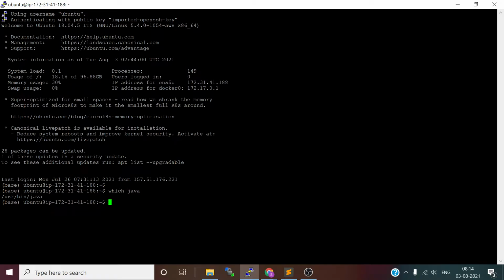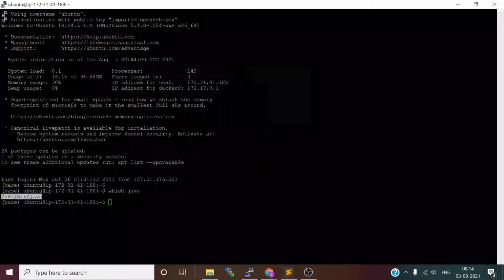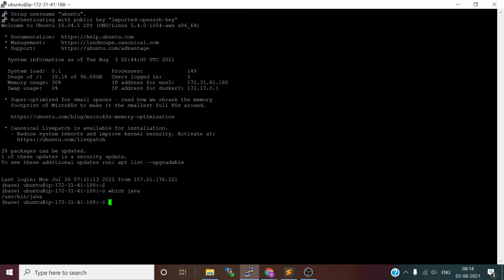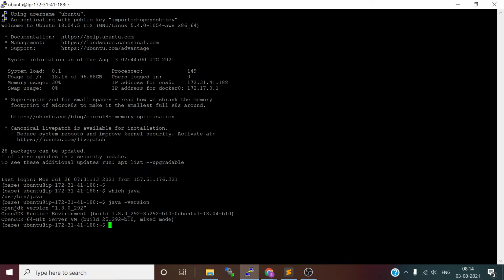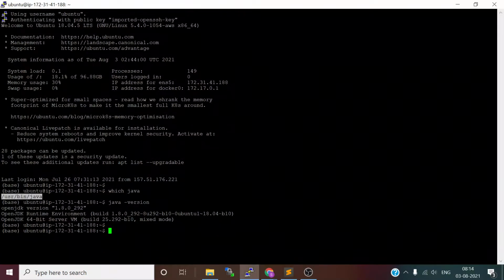It is mapped to /usr/bin/java. If it is not mapped, you can create a symbolic link. You can check the version of Java also. I'm having 1.8. Just make sure you have Java 1.8. When you type the which command, if it does not refer to the /usr/bin/java location, you can create this symbolic link with your Java installation version. My Java is installed in a different location.